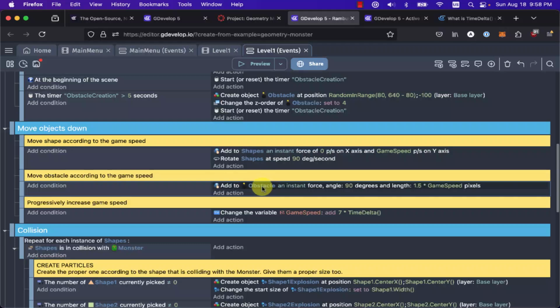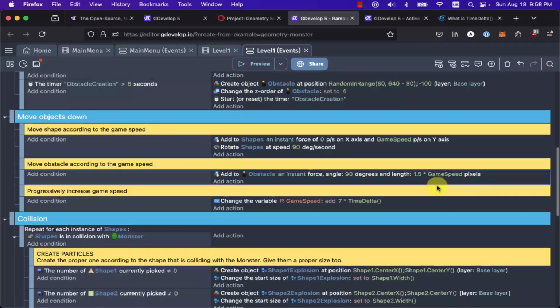And look, the obstacles, the bombs, they fall at a little higher speed than that. So whatever game speed is, 100 pixels per second times 1.5. 1.5 times 100 is 150. So they're falling a little faster than the normal shapes.